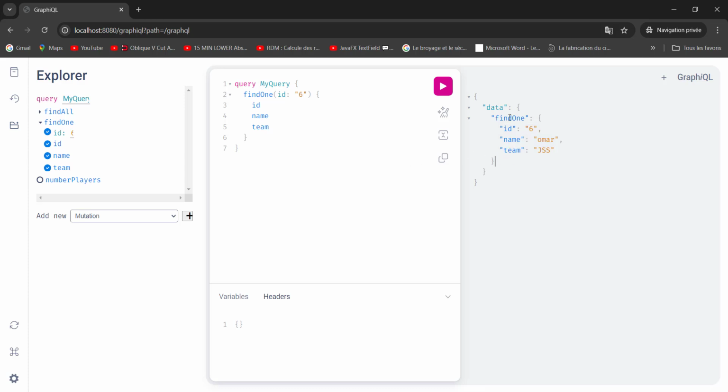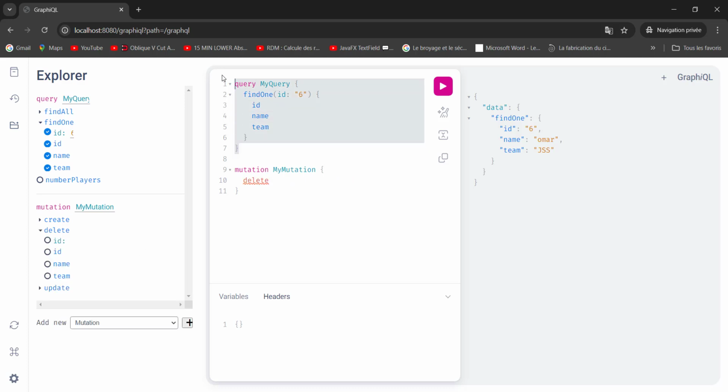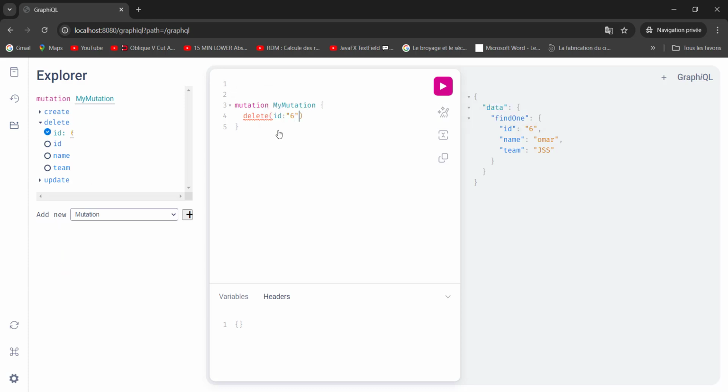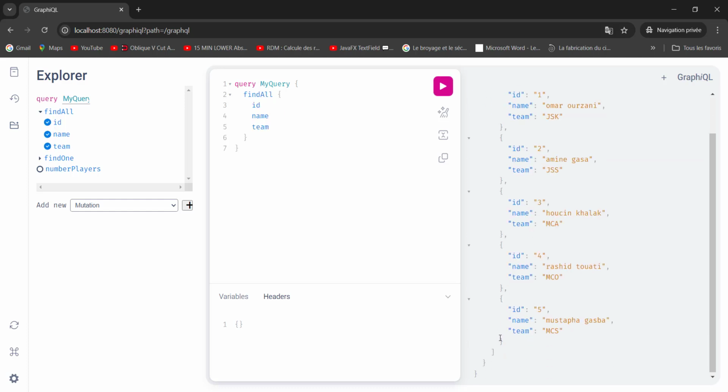Now let's try to delete number 6 with my mutation. Here, delete 6, and I return the name, ID and team. As we see here, I deleted number 6. Let's try to find all: ID, name and team. As we see here, number 6 is deleted.